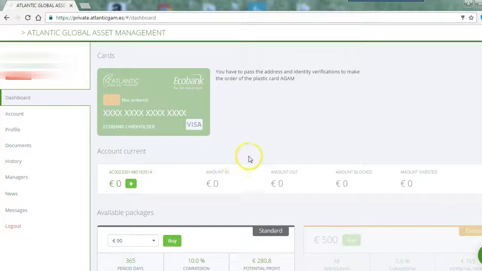On this page, if I scroll down, I could see all the available packages of the possible investment portfolios that you can purchase in the company Atlantic Global Asset Management. But I'll show that in another video. Now let's look at how the verification process is done. You can start that verification process by pressing this red box. Now, what happens if we do that?